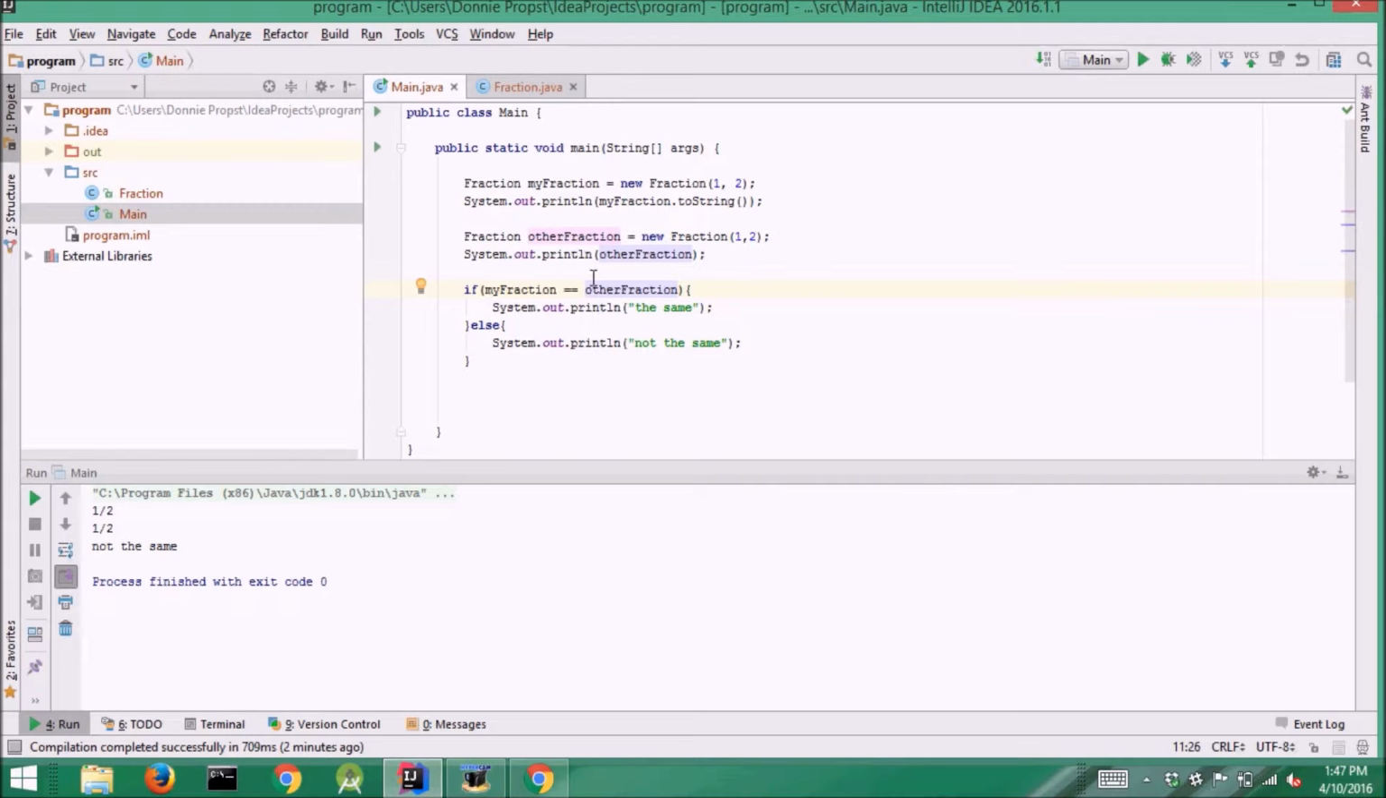Let's go ahead and run this now, and then we can talk about that a little bit more. And then rather than using just those two equal signs, we're just going to use the dot equals method and pass it this other fraction object. So let's go ahead and run this. And now you'll notice that it prints out that they are the same, okay?